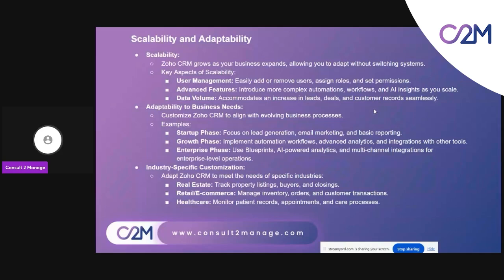Adaptability. Zoho CRM is quite adaptable. Whether it's your startup phase, growth phase, or enterprise phase, you can use Zoho with different features. Obviously, the quantity or amount of customer complexity varies, but yes, you can use Zoho CRM for your business.